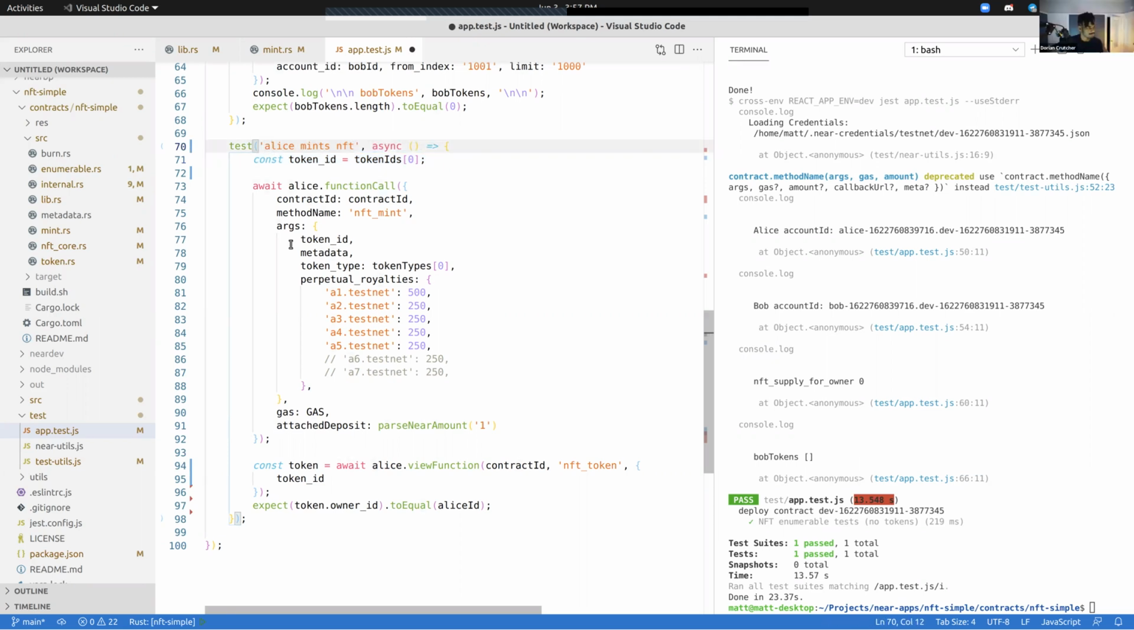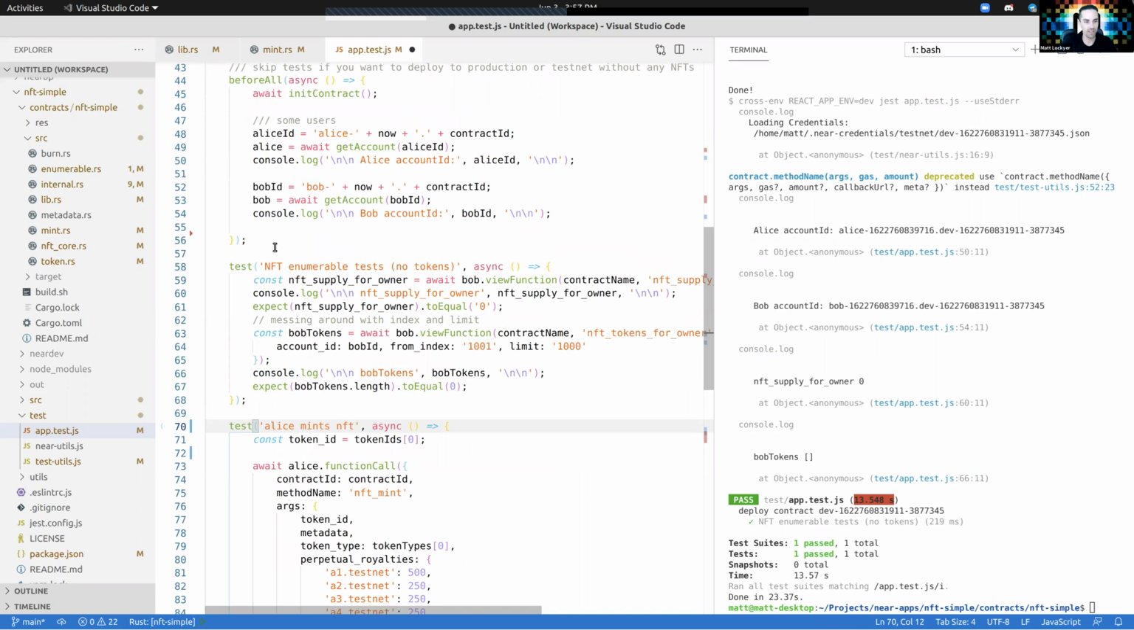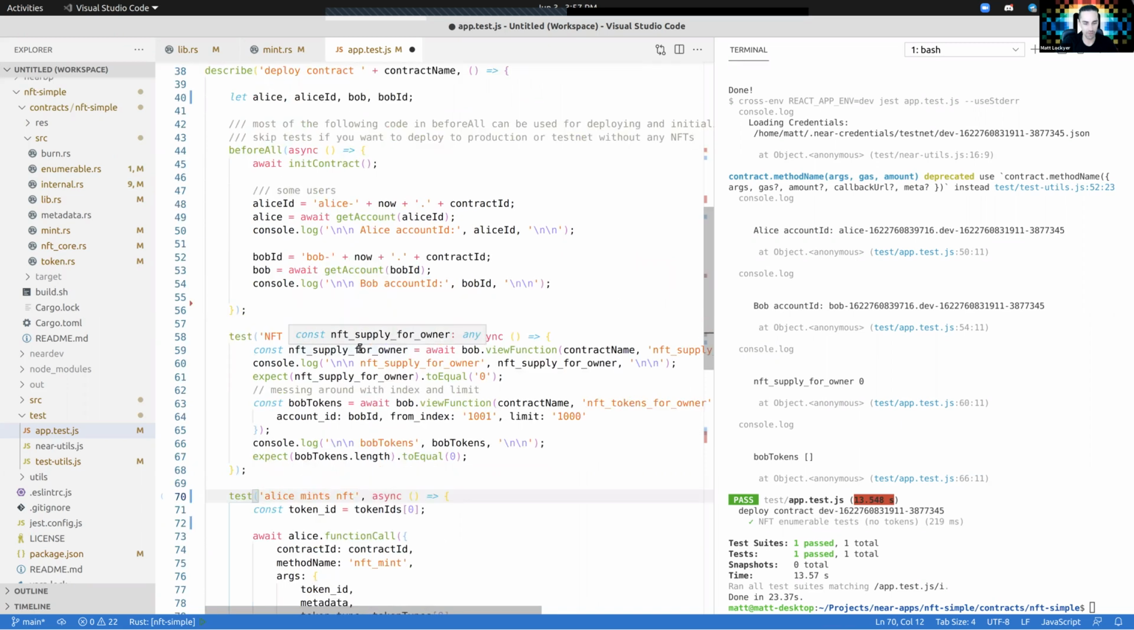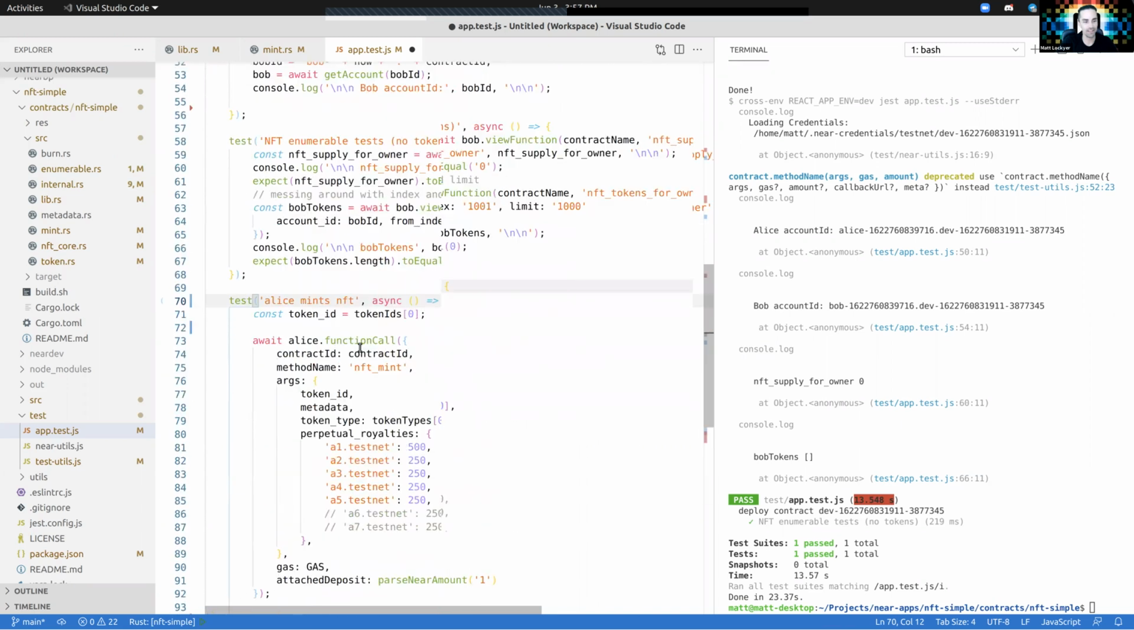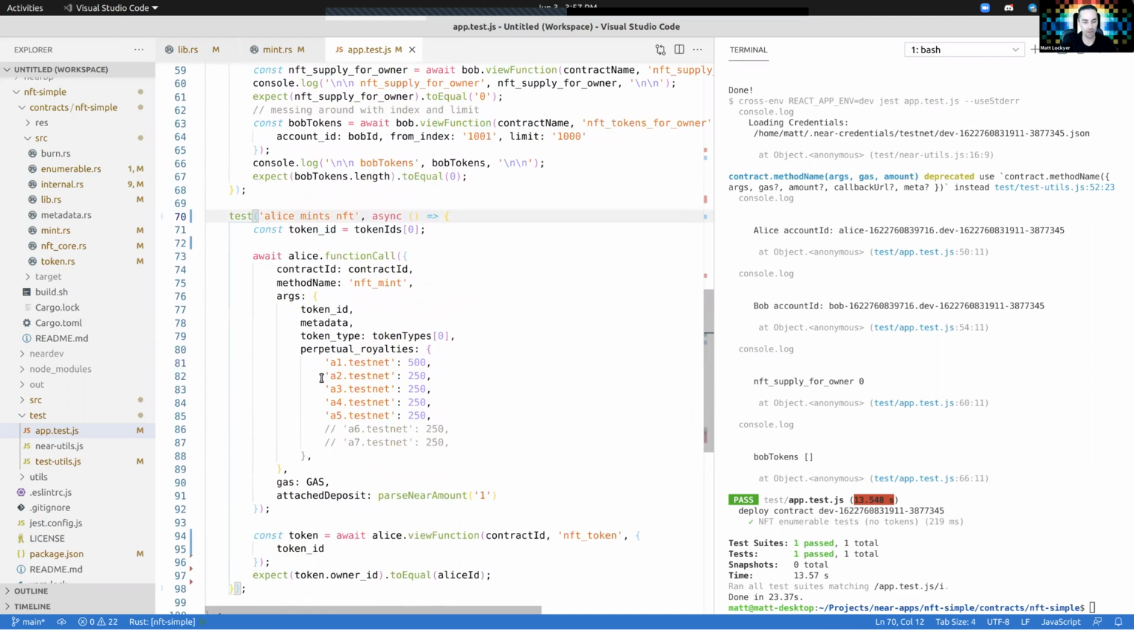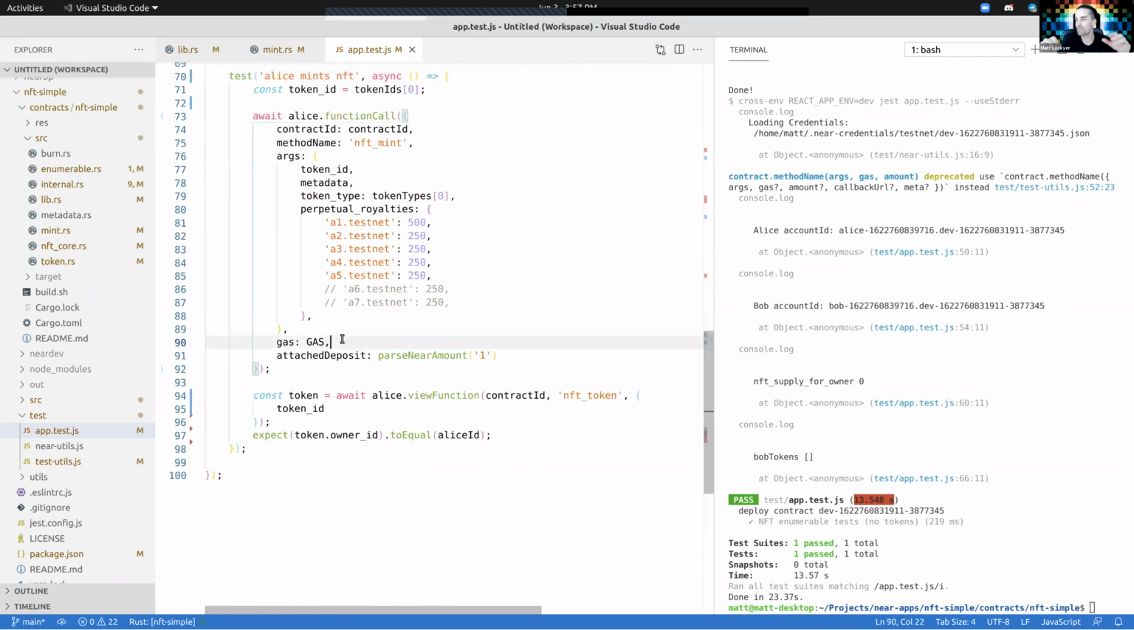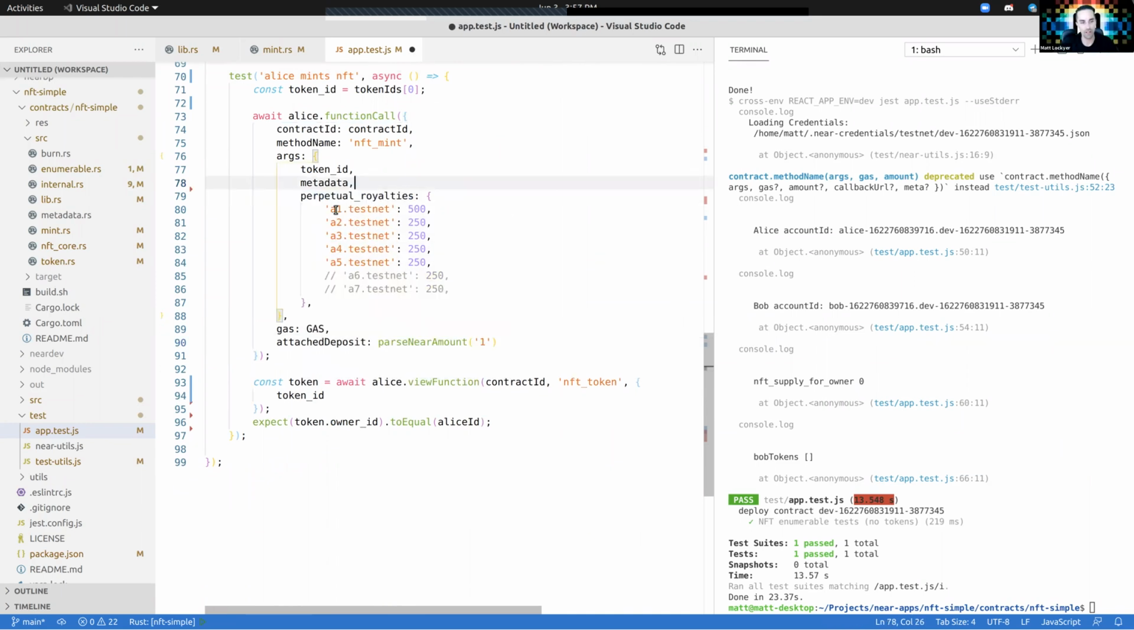Okay, I'm just going to go lowercase. I try to keep this language as simple as possible. Basically, Alice mints an NFT, and she should be able to specify, see, we got token type there. She should be able to specify metadata, perpetual royalties, all of this good stuff.